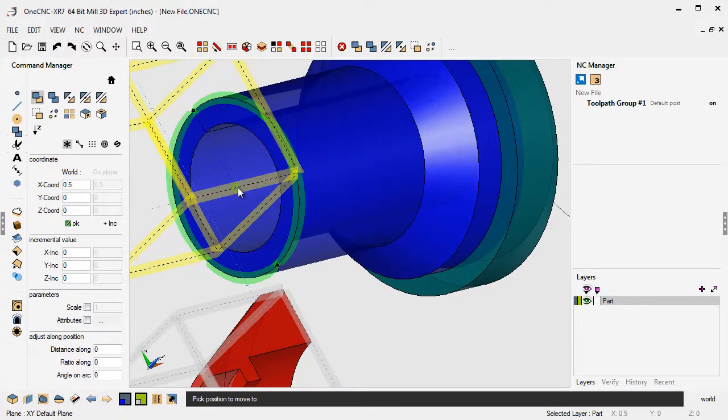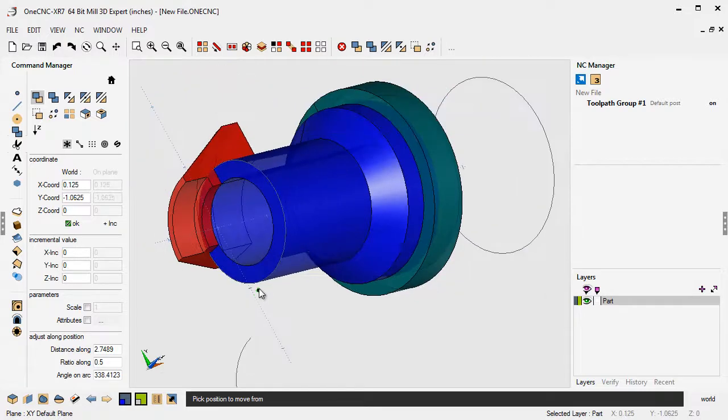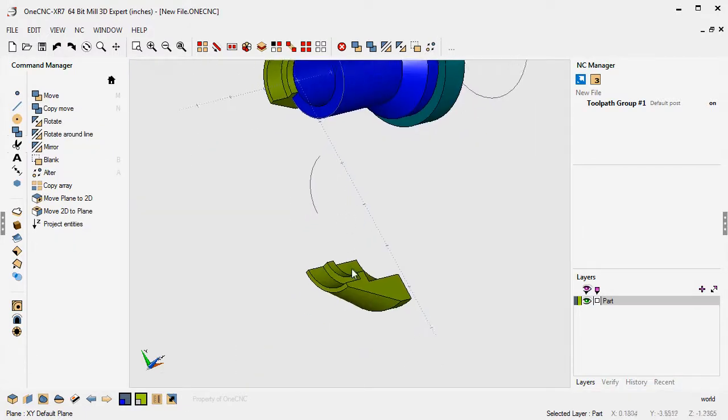I know I'm over the arc on that blue solid now. I'm right over the arc center of that arc that's on the blue solid. So we'll left click, and there you go. You can see that that made it up perfectly.